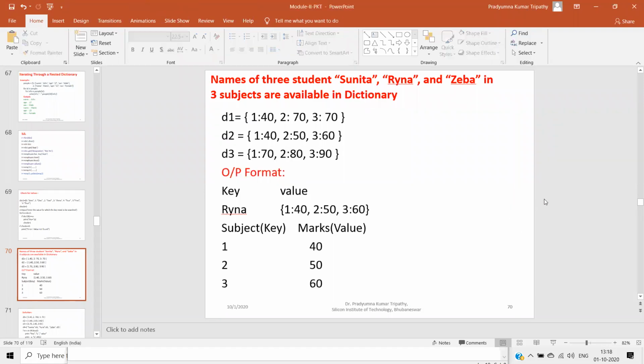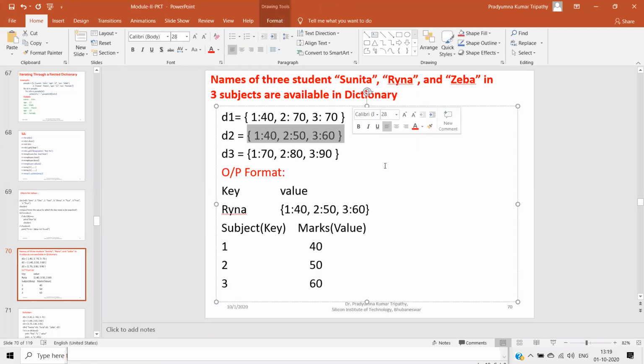And what I want is the output in this format. Can you print in this way? I'll first print key and value. What is key? Key is, suppose Raina. For Raina, this is the value. This entire thing is the value.